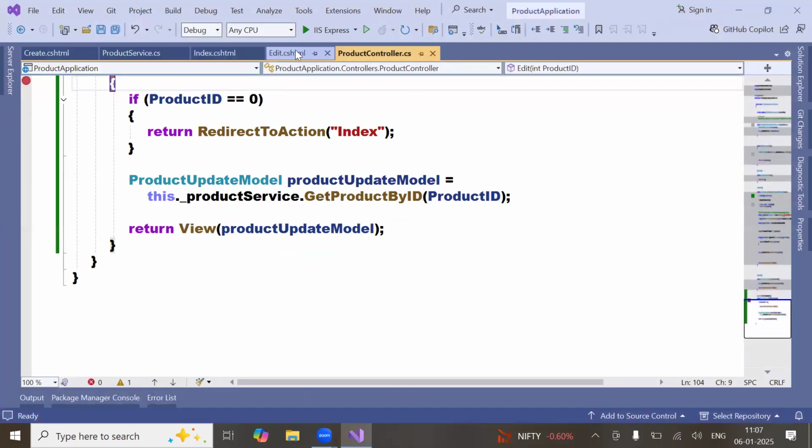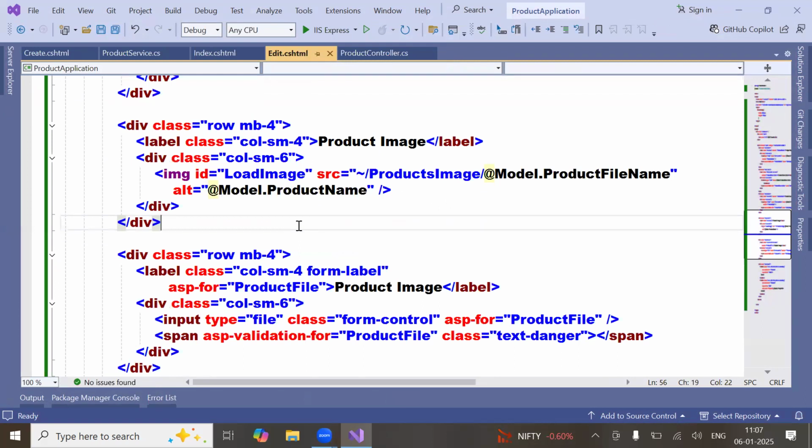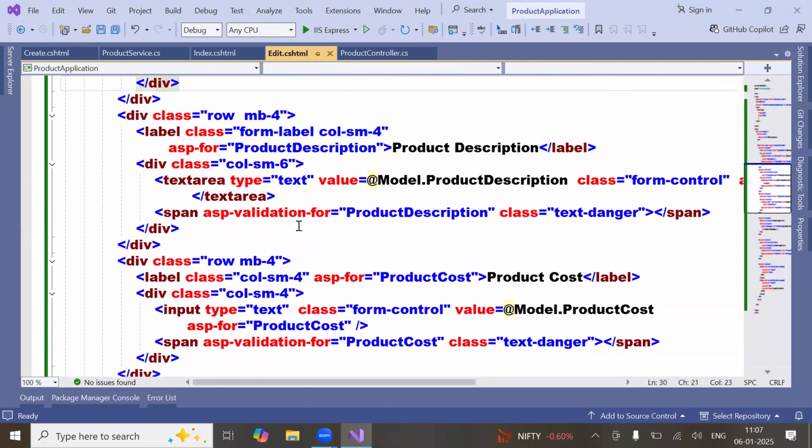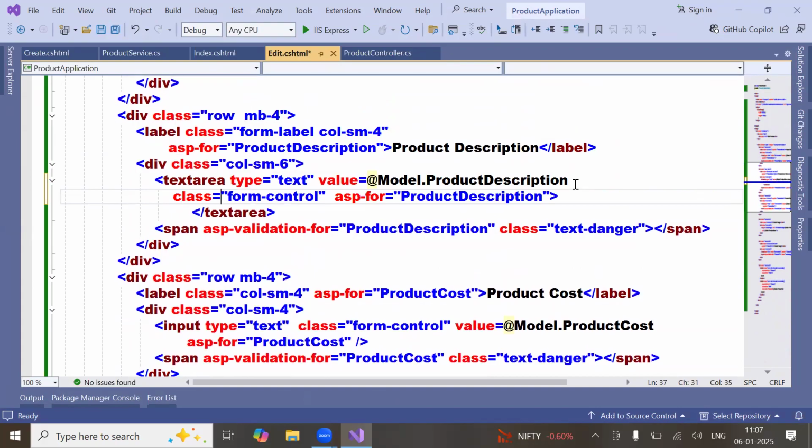Give me one second. A little bit above, sir. Yeah, tell me. One second, sir. I think there is a change in the class. Type text. Okay. Value binder.